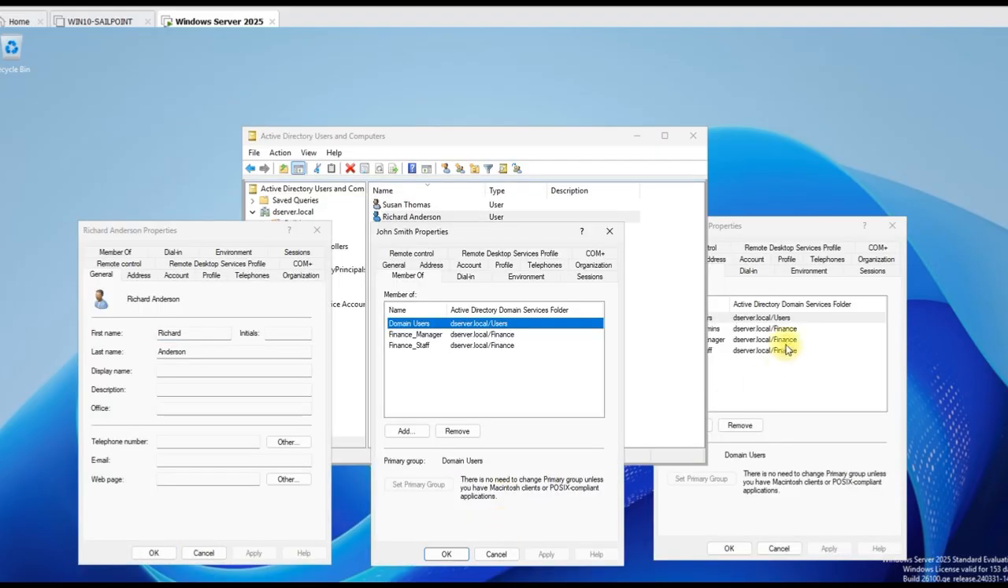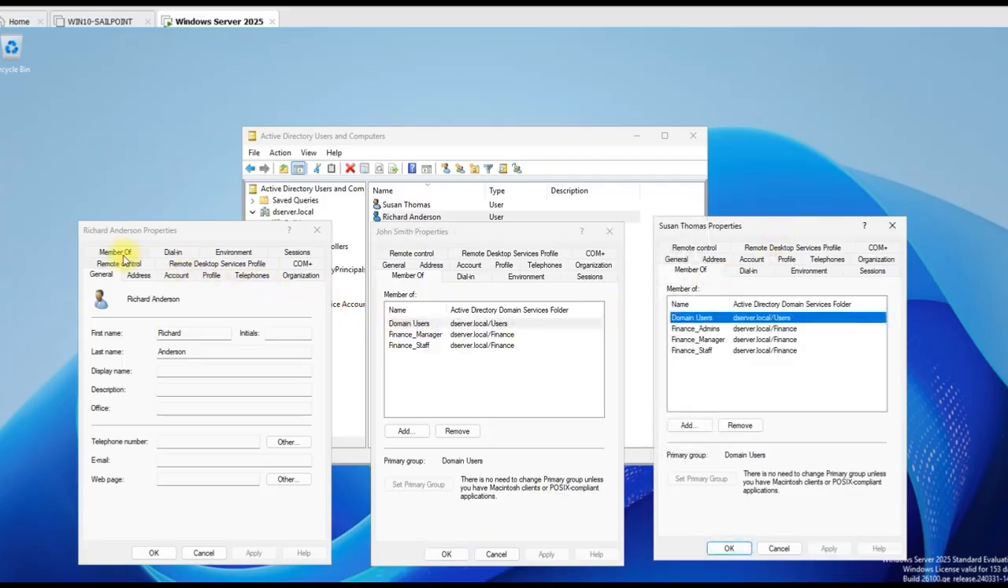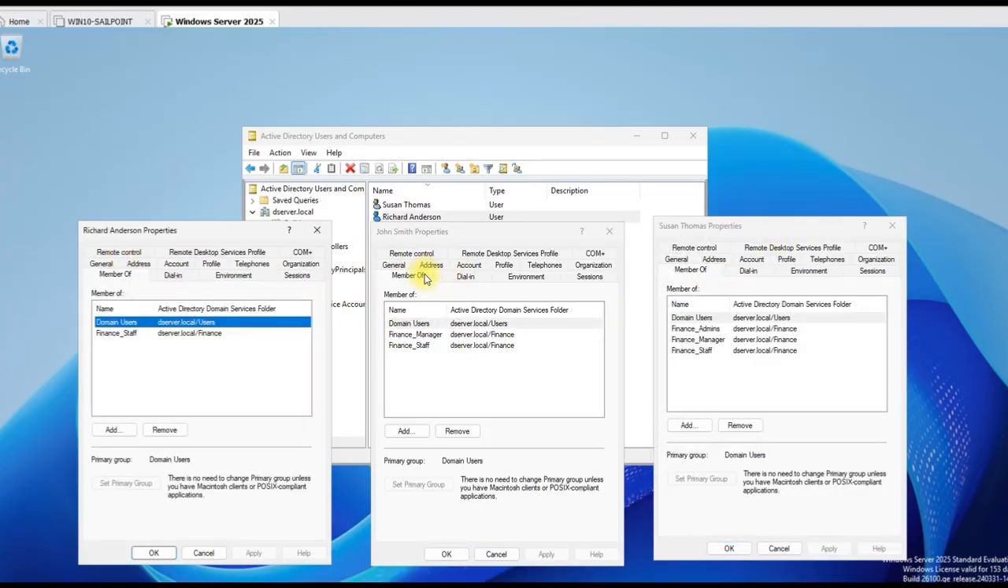Now let's look at the 3 together. Let's go to the member of tab of the 3.